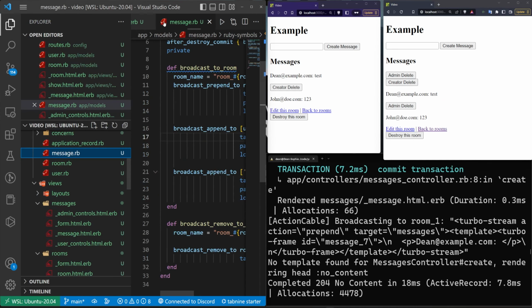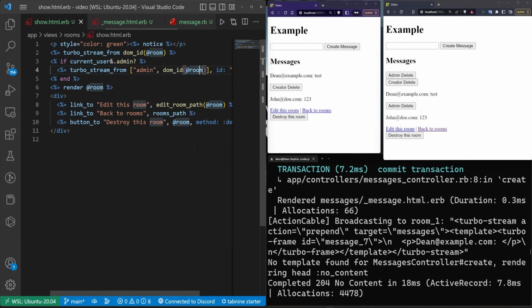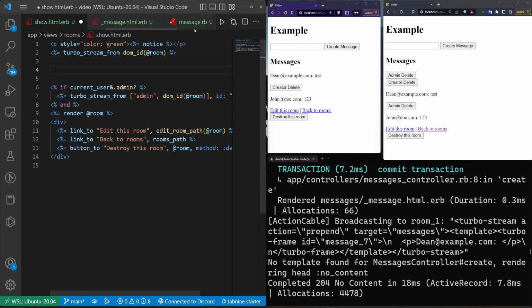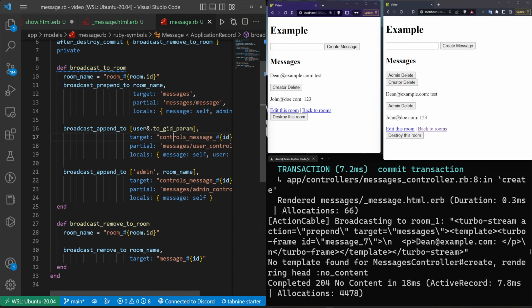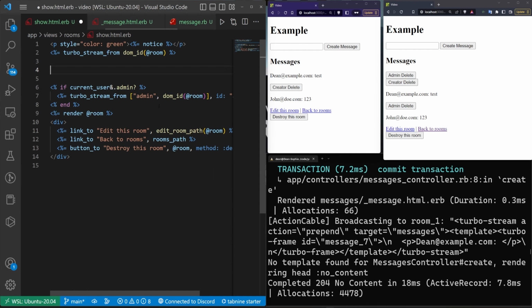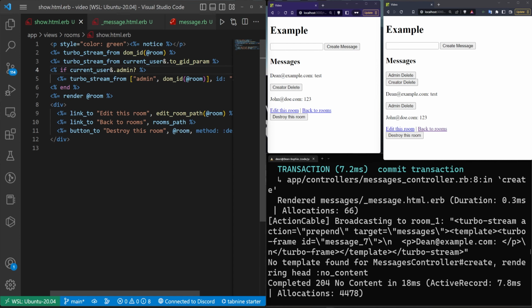Well, if we come into our rooms and our show page here, you might be able to guess what's wrong. Basically, we have a stream for our regular messages. We have a stream for our admin controls, but we don't have a stream for our user controls. So looking at our message partial right here, can you guess what this needs to look like? It's this line right here where we have the user and to GID param. So we come back to our show page. We do a turbo stream from current user and dot to GID param. The and is just, again, to make sure that if current user is null, this doesn't throw an error.